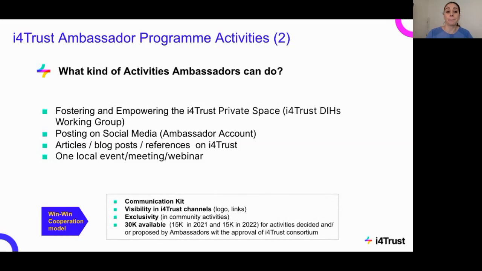So, how will you join this program? As Angeles already said, we are running some one-to-one communication with I4Trust, and with ambassador stories, and we also have some activities that we will do together through a specific process that I will now explain. One of the most important activities that the ambassador should do is fostering and empowering the I4Trust private space, the space that was already shown by Nina.